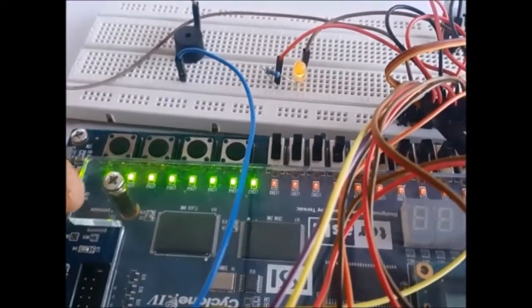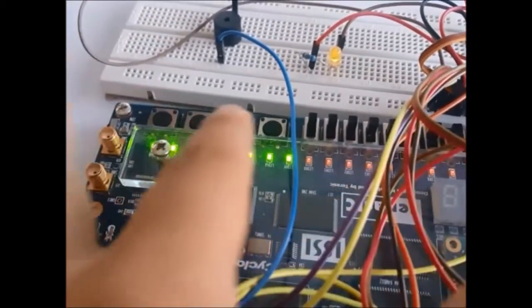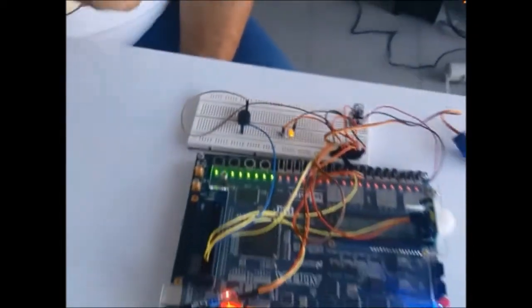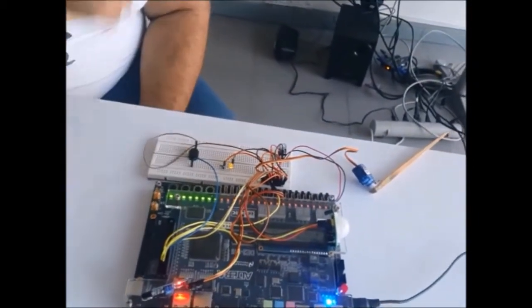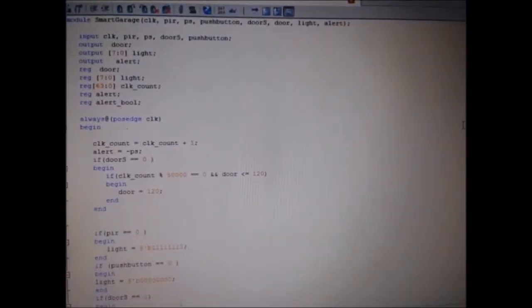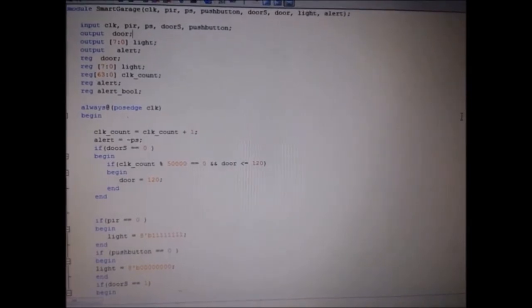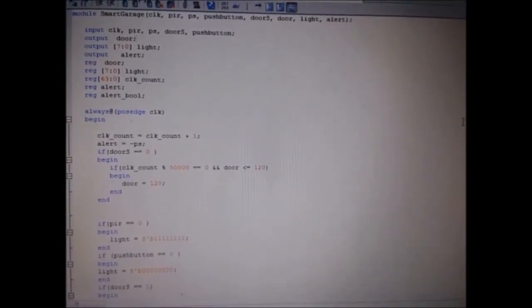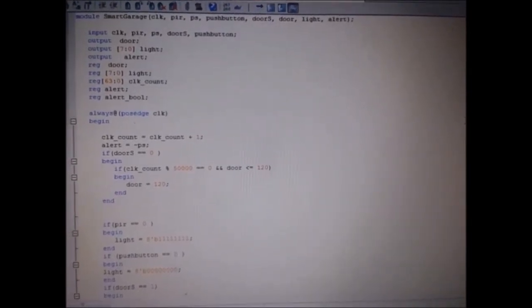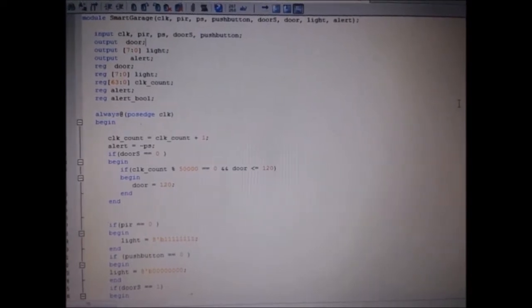Of course, we have our board, the Altera, and we have jumpers. This LED is to show that the system is working. Now I'm going to explain the software algorithm. First of all, we created the module and declared and initialized the parameters of inputs and outputs. After, we declared the registers that make the output variables in the always block.